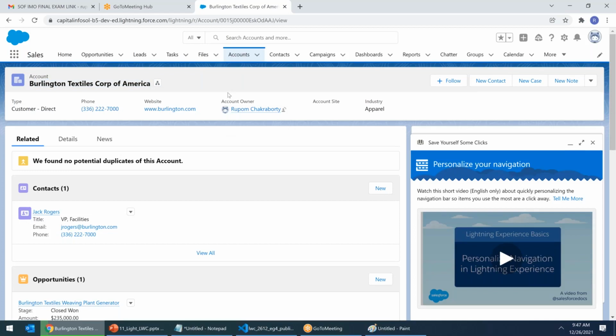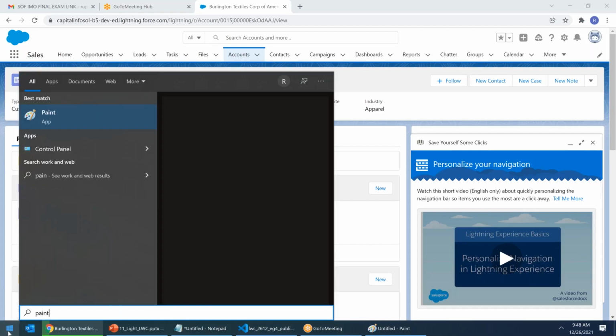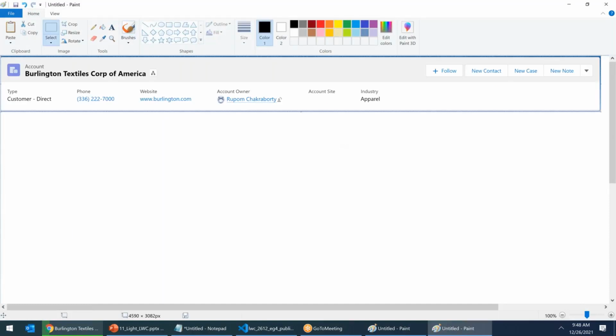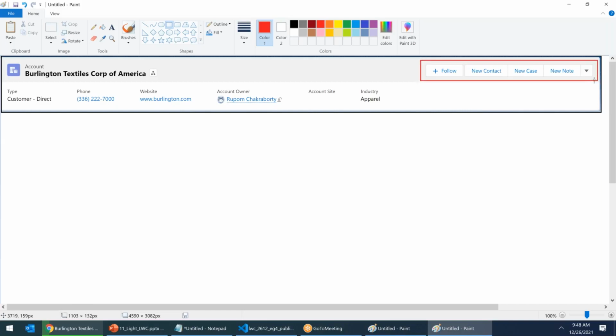Now let me take a screenshot of it. Let me copy this in a paint. This is what it is. This is a lightning card. This whole is a lightning card now, guys. In the lightning card, this is the story we have taken yesterday, story 1. Whereas this button you see, it's in the action area.